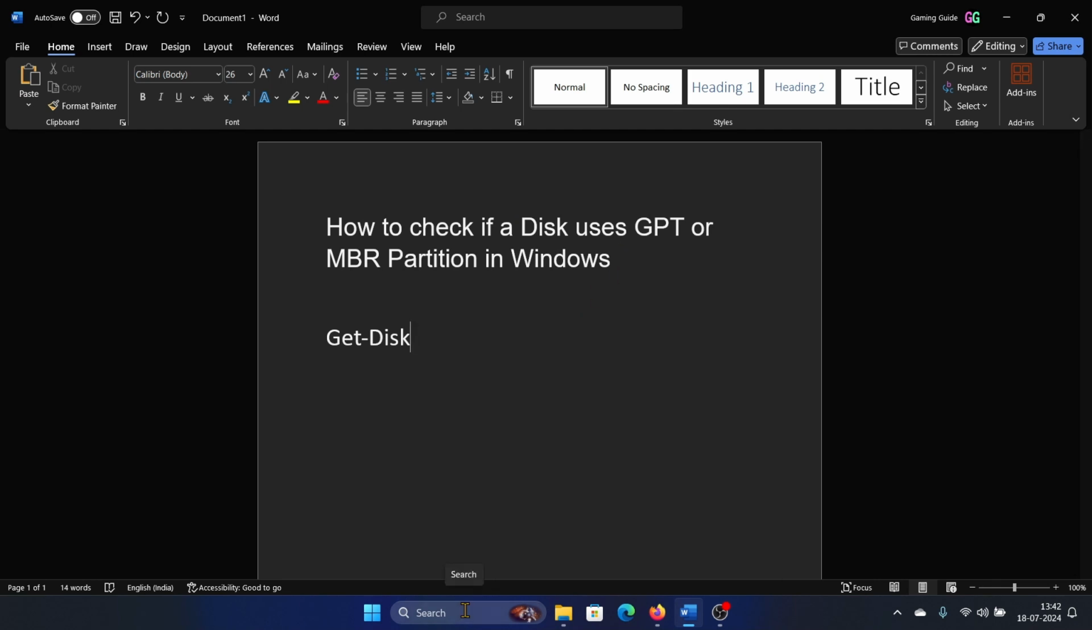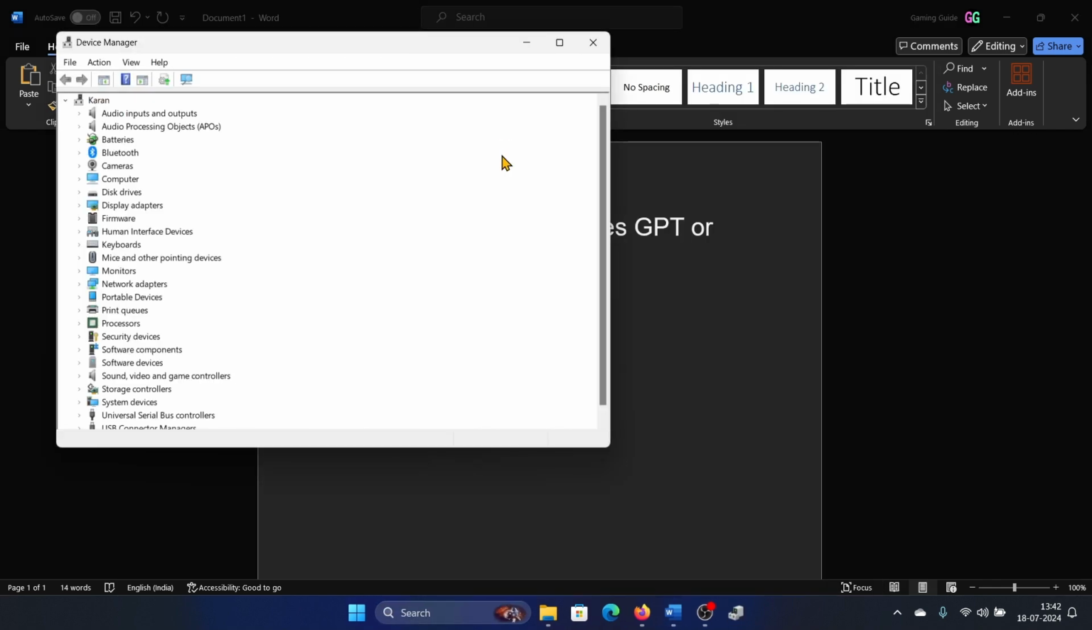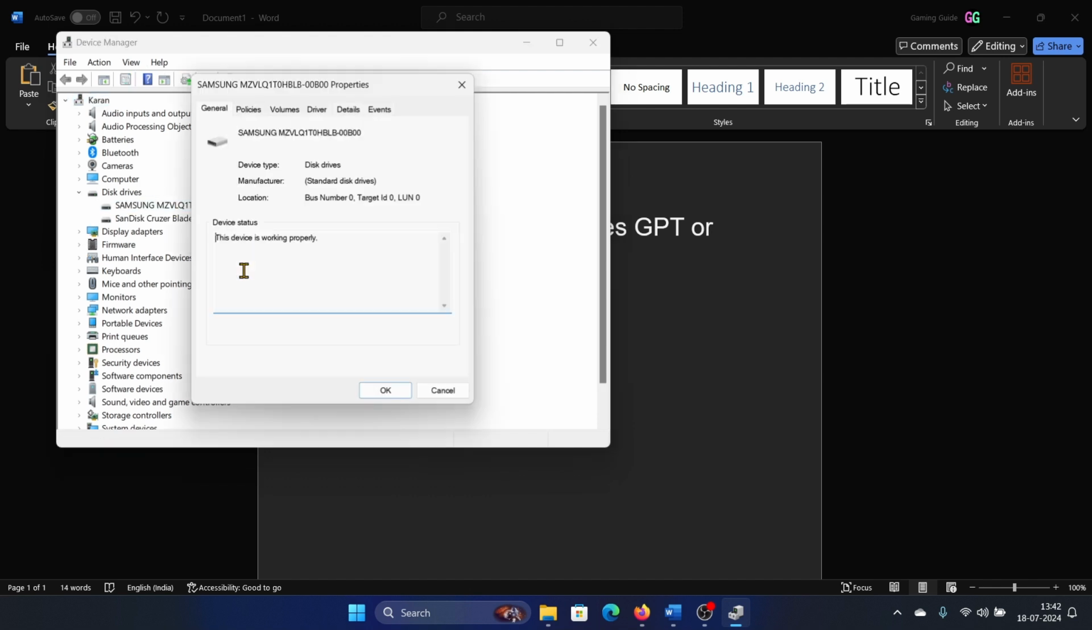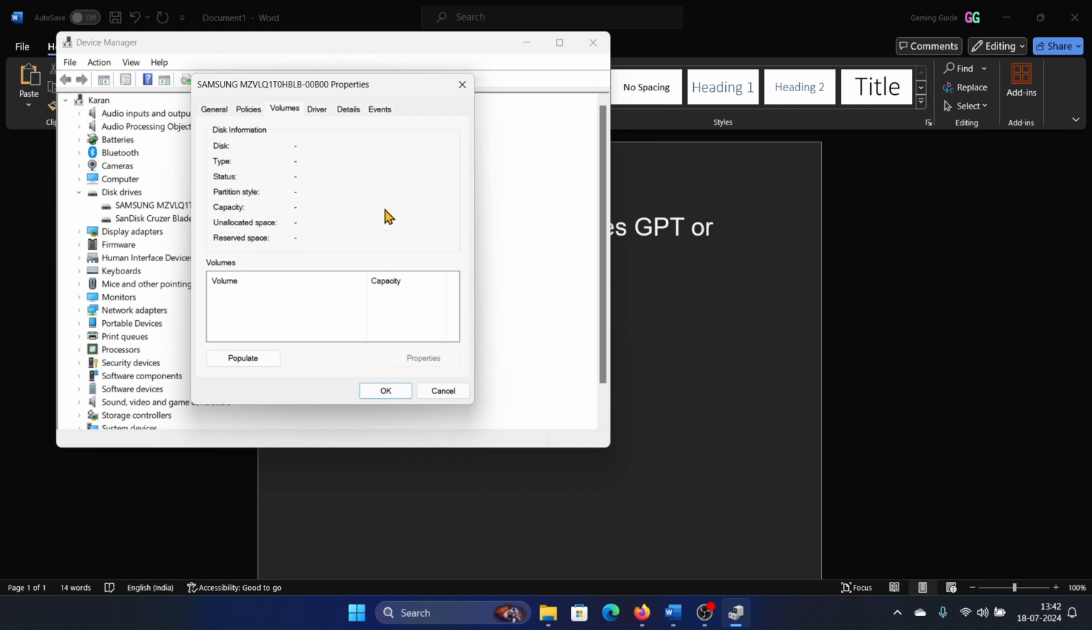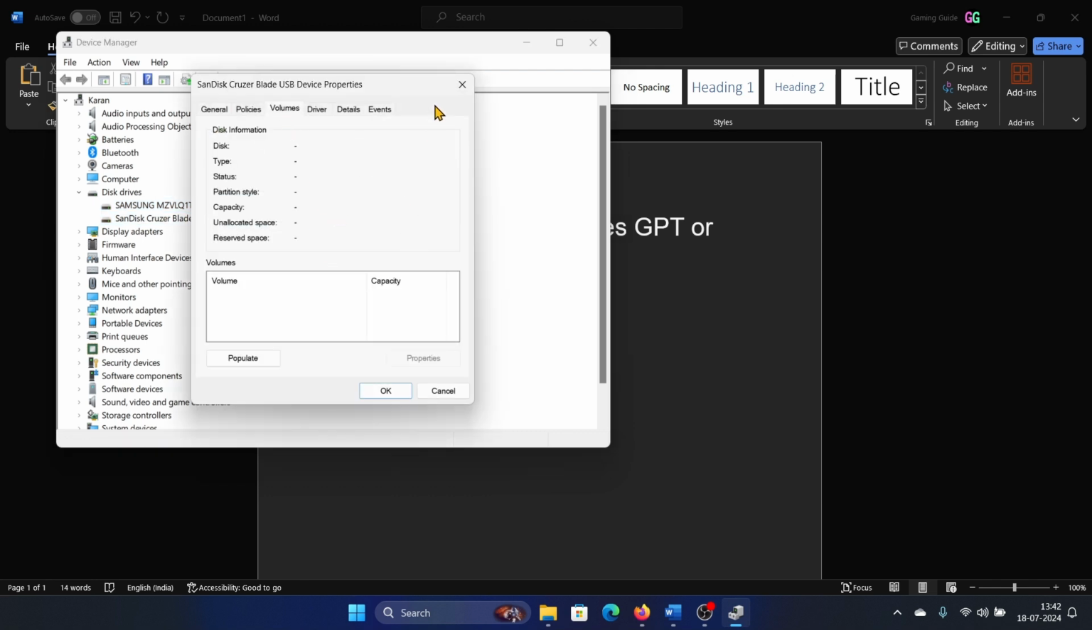Now there's one procedure which works at times but is easier. So search for device manager, open device manager, expand disk drives, right click on the first one, select properties, go to volumes. It mentions it in the partition style, but in my case it doesn't. So the same goes for the second one: properties, volumes, nothing in the partition style.